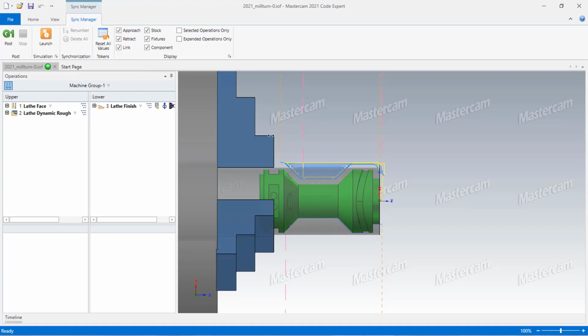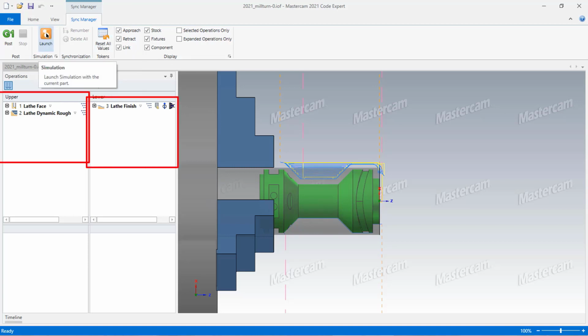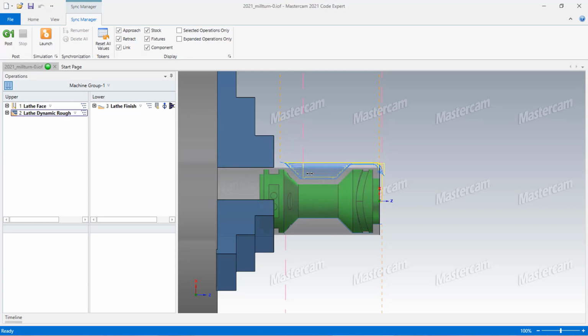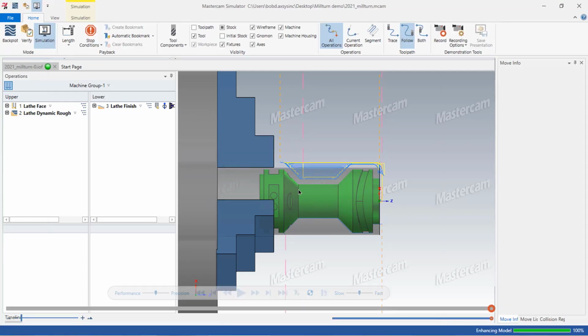One is the machine group. It shows my toolpaths. It shows the upper and lower toolpaths that I'm going to be using. G1 is where I would post the code, but there's a launch here. And if I select launch, that's going to take me to the MillTurn simulator. It takes a second or two, and it will open up.